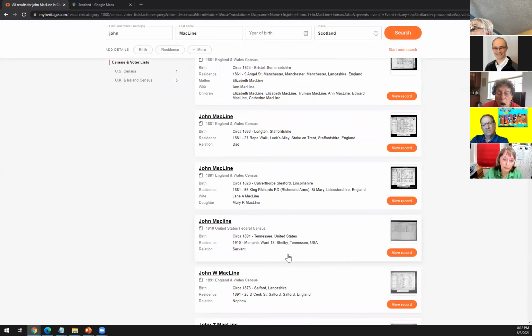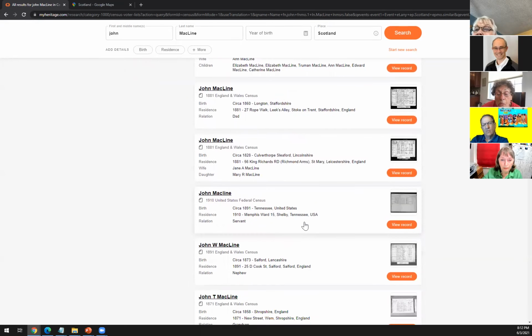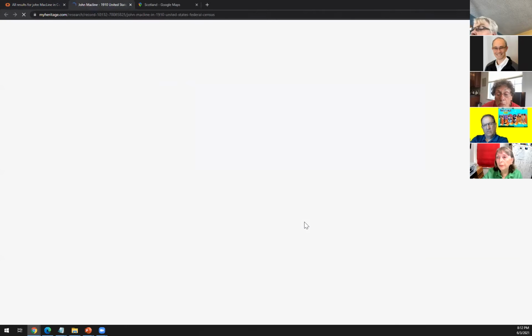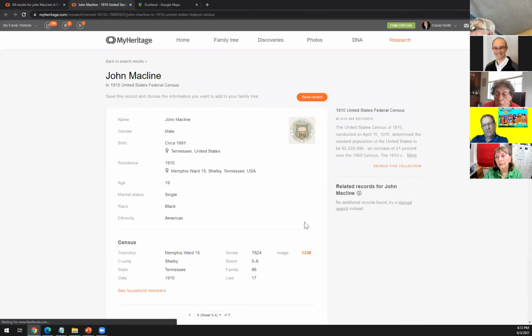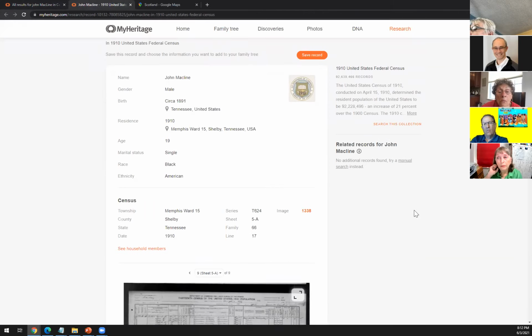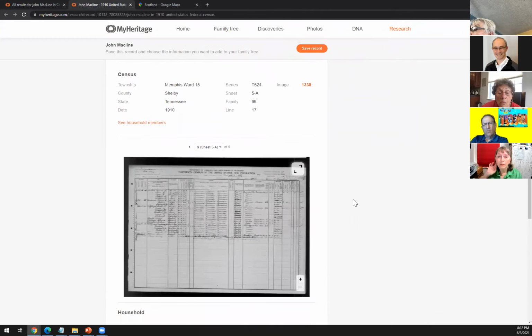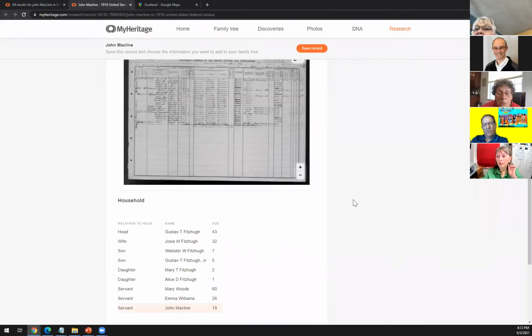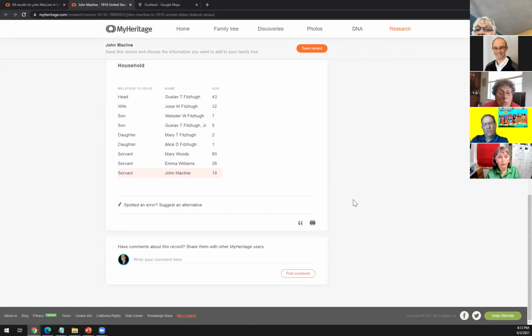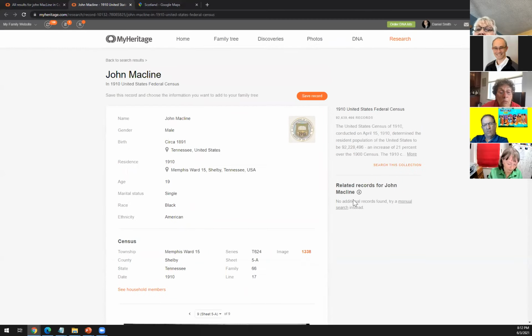And it doesn't matter where actually the census was taken. For example, here you have a John McLean 1910 in the United States Federal Census, but it seems that somebody else in here was actually living or born in Scotland. So let me do a find-self, and I will need probably to review in detail all the information and try to find out why this record was brought to me.